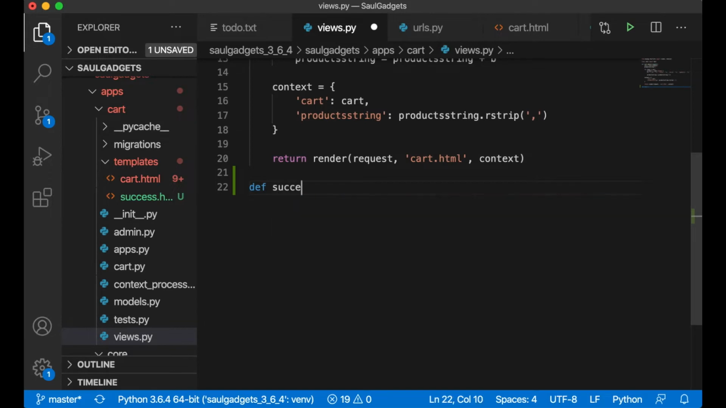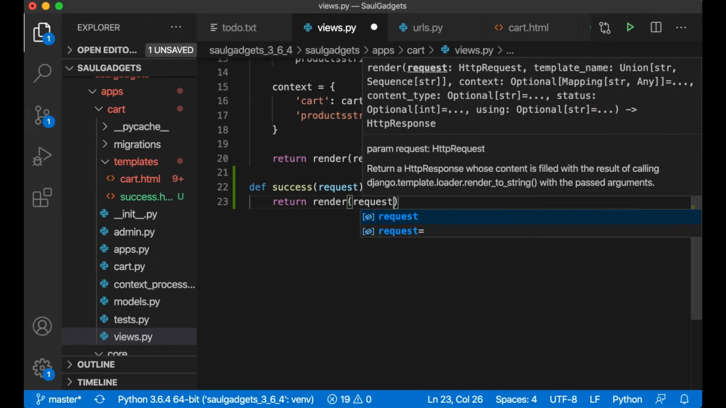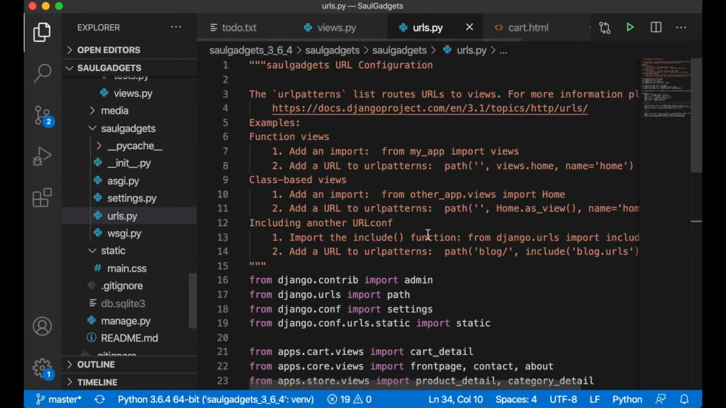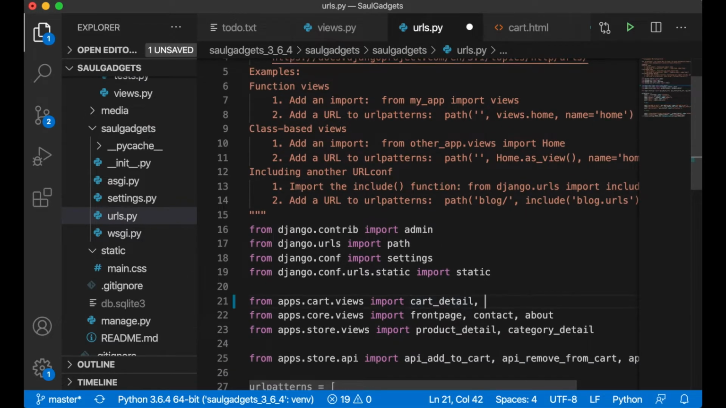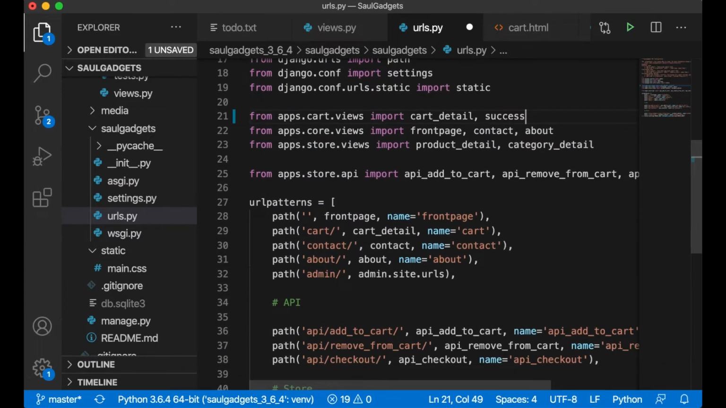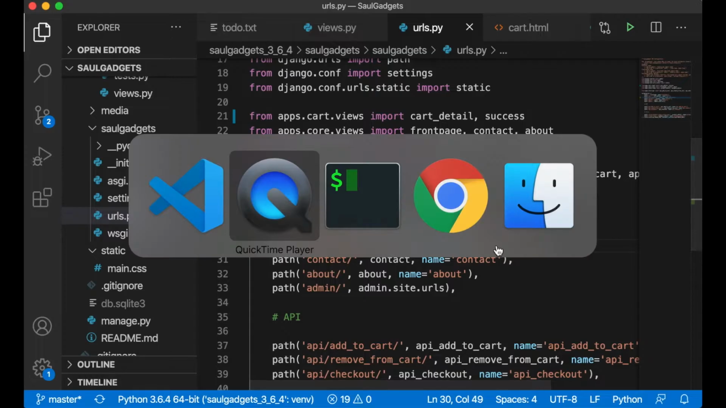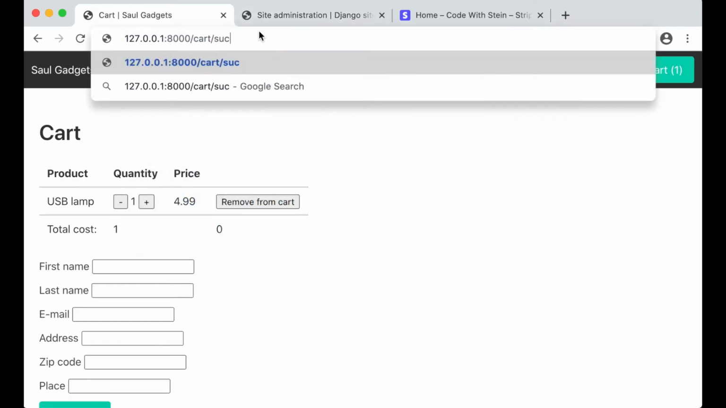Def success. Pass in the request parameter. Return render request, success.html like that. Now we need to import this to the URLs. Success. Just copy this, success, and save. So we can go and test this just to see it.